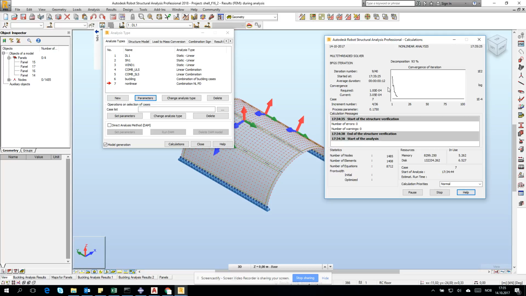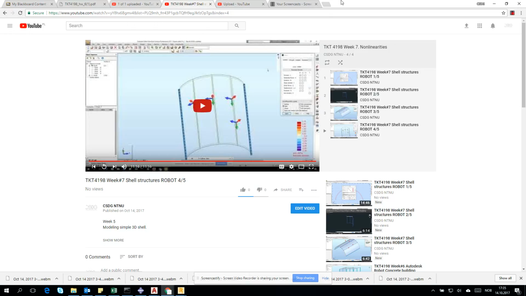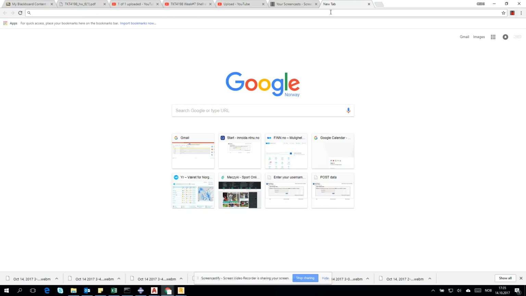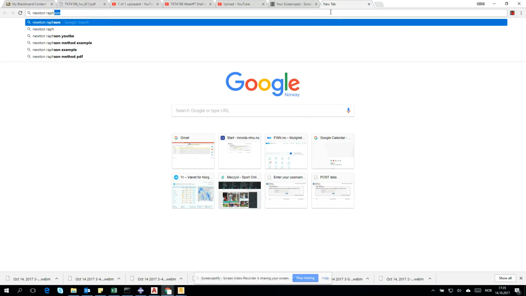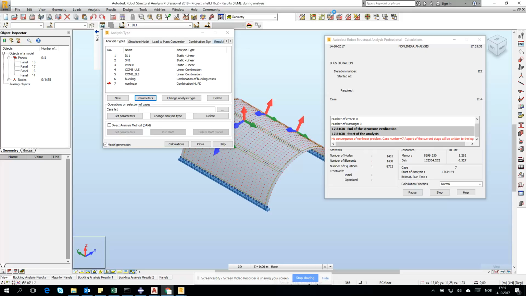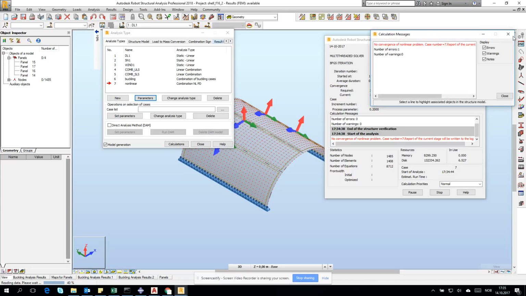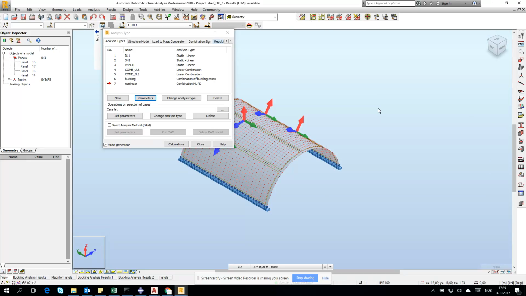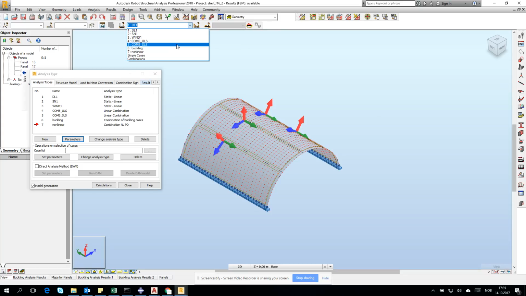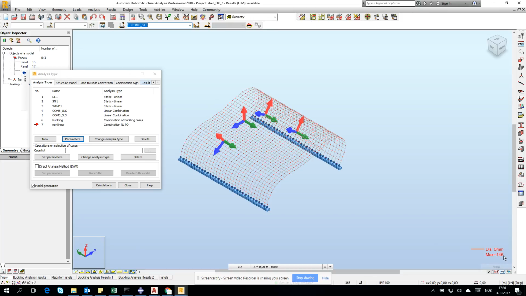I will run through all of this process, but if you remember the Newton-Raphson, if I, for example, go for Newton-Raphson in Robot, it's already crashed. No convergence of nonlinear problem. Report of the current stage. I click. Do you want to continue? Yes, because I want to show you what the deformation is and where the problem is. If I go for the SLS deformation and click the deformation, it's 146 millimeters.